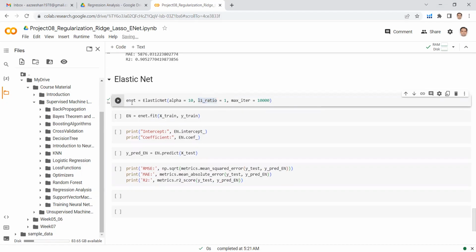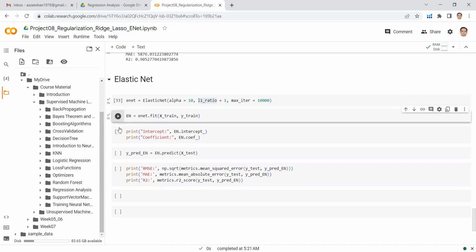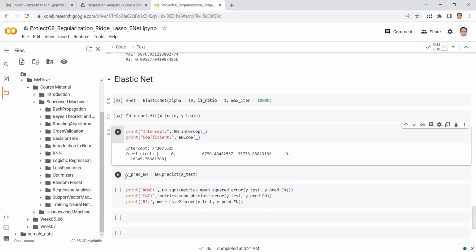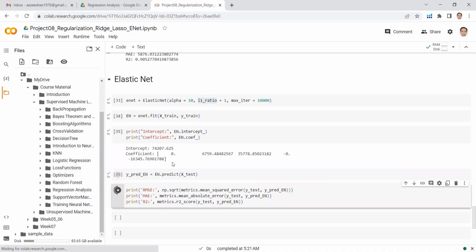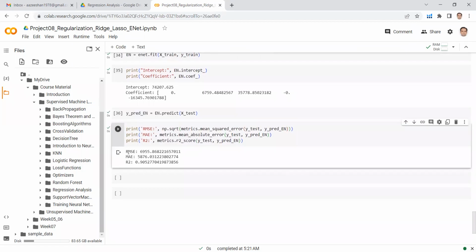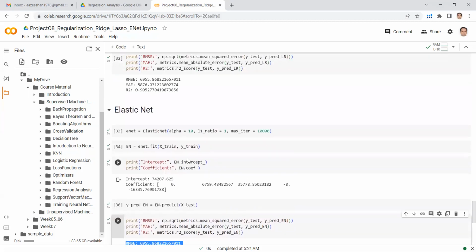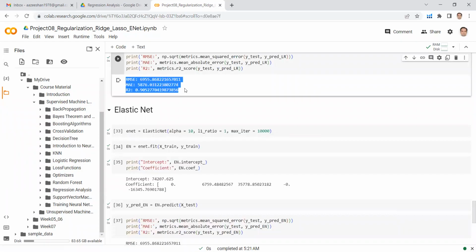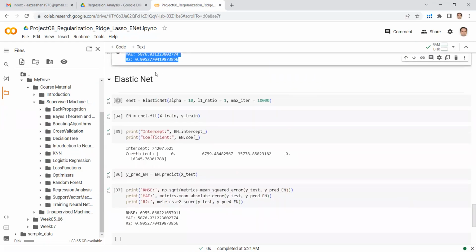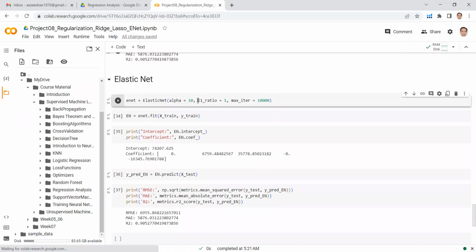So here I am getting the variable ENet. Here I am fitting on the training component of the data. Here I am getting the intercept value. Here I am getting the predictions. And here I am getting the evaluation metrics. We can see that these evaluation metrics for elastic net regularization are exactly the same as those which were for lasso. The reason is that the elastic net regularization is working as a lasso regularization because we have L1 ratio equal to 1. Let's set this L1 ratio equal to 0.9.